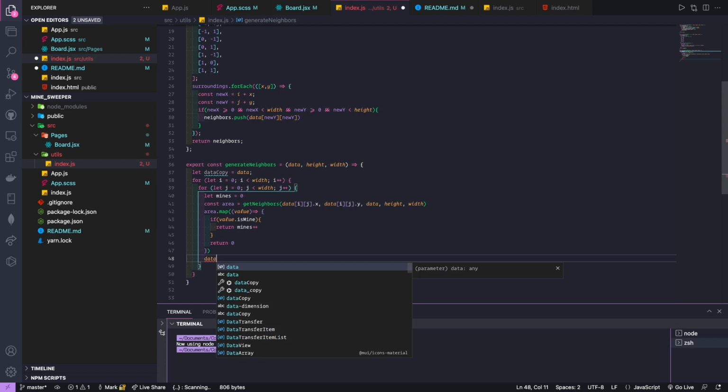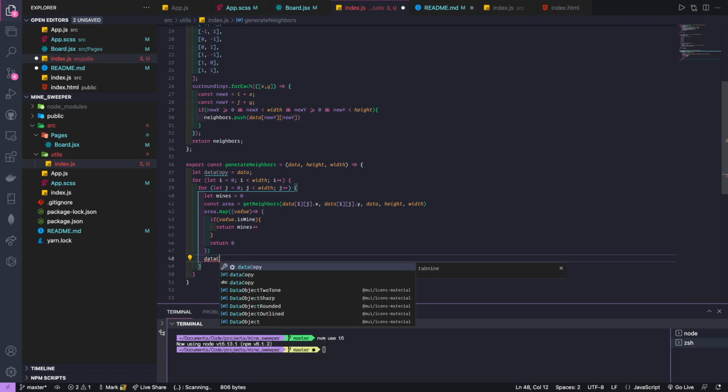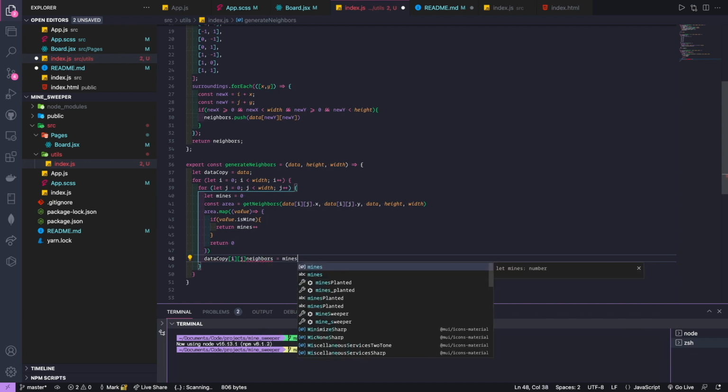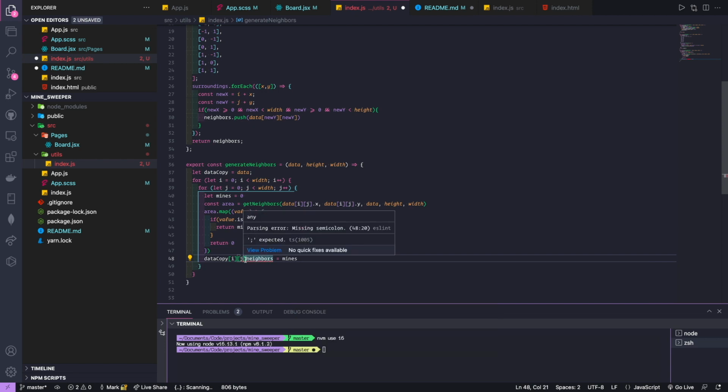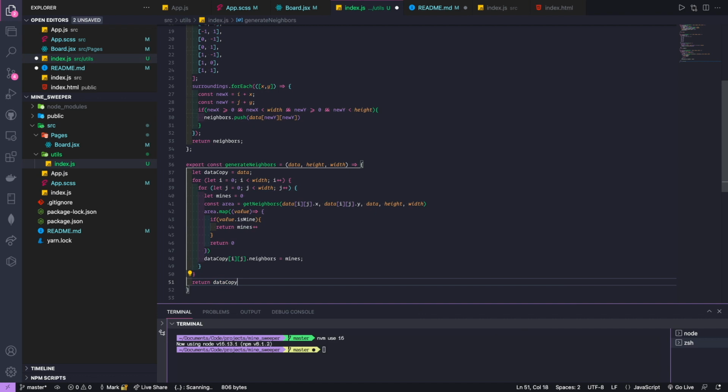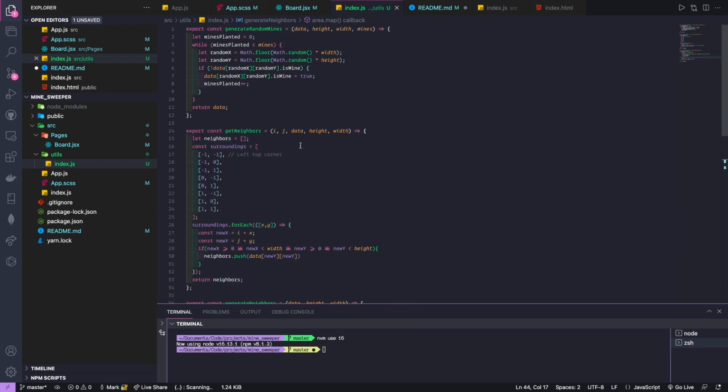All right, so now what we're gonna do, we're gonna mutate the data copy in I and j, and that will have the neighbors equals to mines. Nice, right? And then after this looper ends, we can just return data copy. I feel like we're really close. I feel like this should end well. Fingers crossed. All right, so data in here, I just wanted to create like default states for all these.